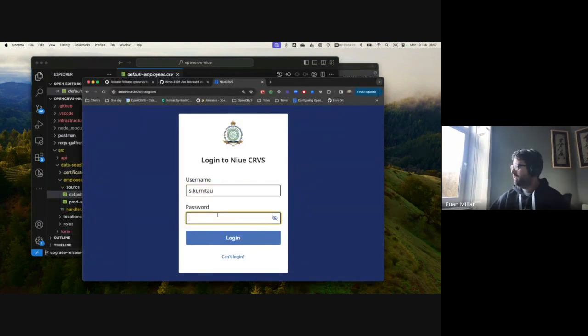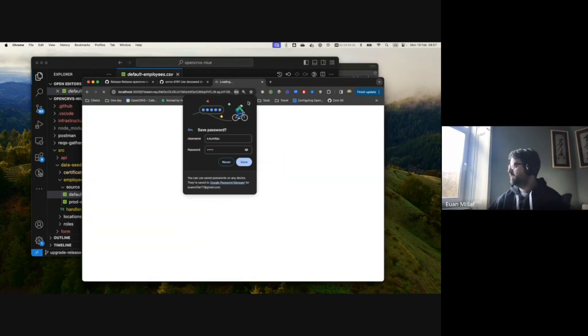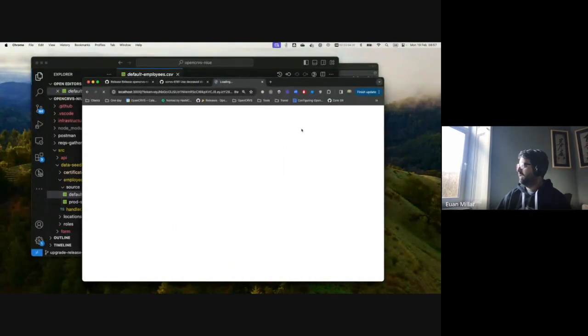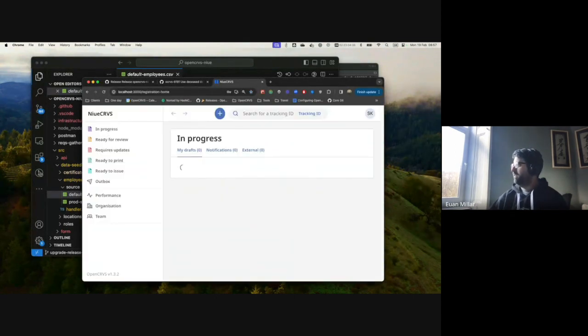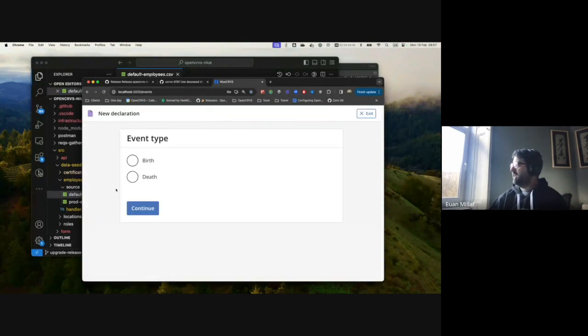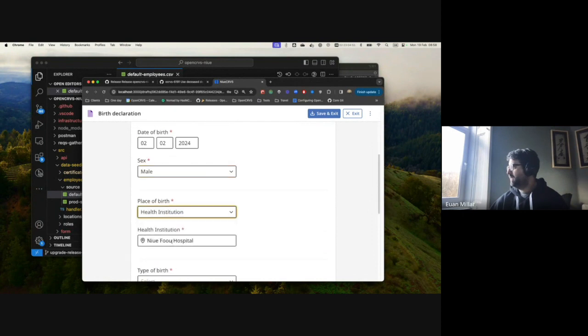So I'll just log in with the test password, 6 zeros, and the two-factor authentication code, and make sure that everything renders. Perfect. You could do a bit of a sanity test, seeing as we've done some changes. I'll create a fake birth, a fake date of birth, and make sure it all submits okay.